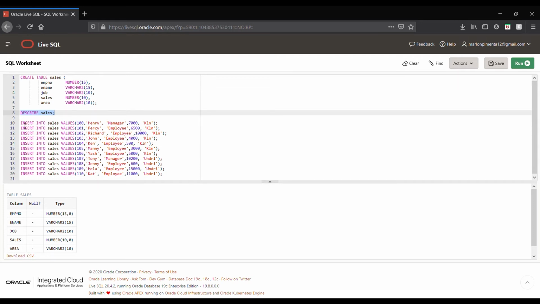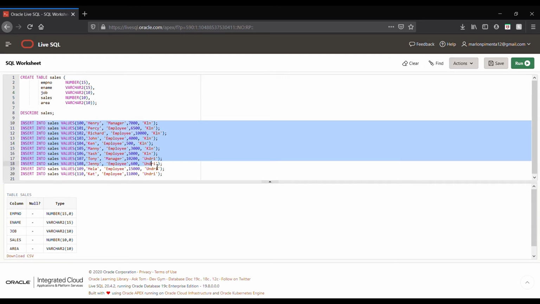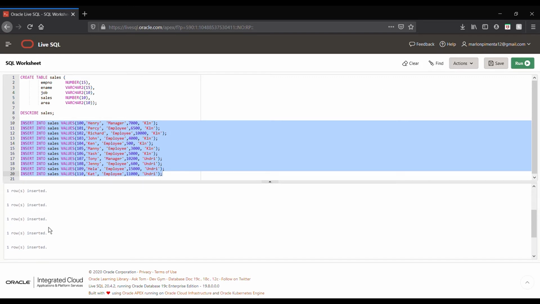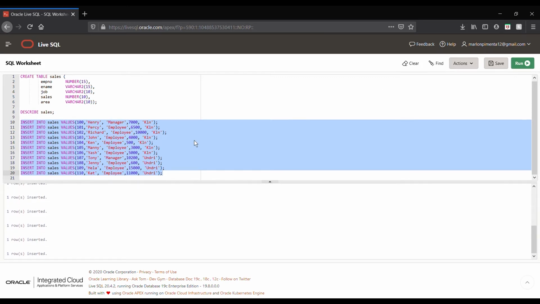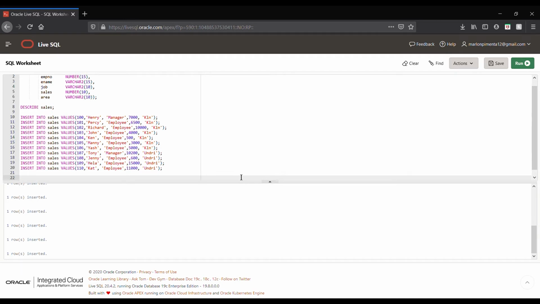So now I'll insert some values into it. Exactly 11 values. As you can see, all the rows have been inserted. Now I'll show you how to create a view.